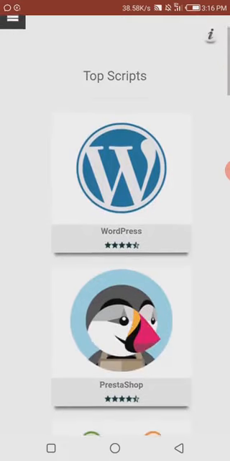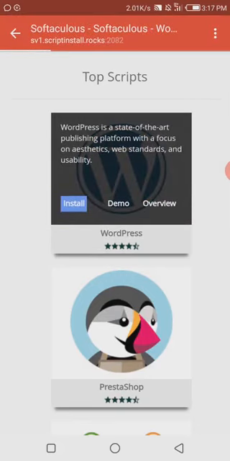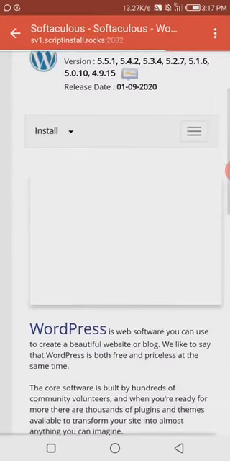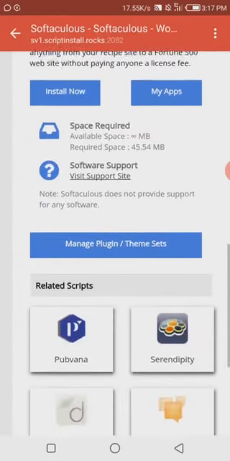Can you see the top script? What do you see? WordPress. This is the most common one. I'm not aware of any other script that will match WordPress. In fact, I'm not sure at all, but WordPress is the most common one. So you just click on it. You click on install. You click on install now.